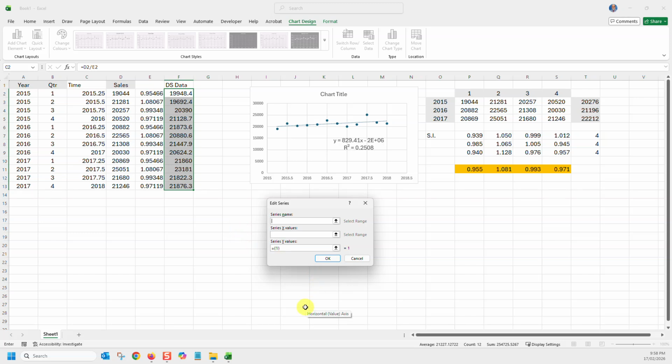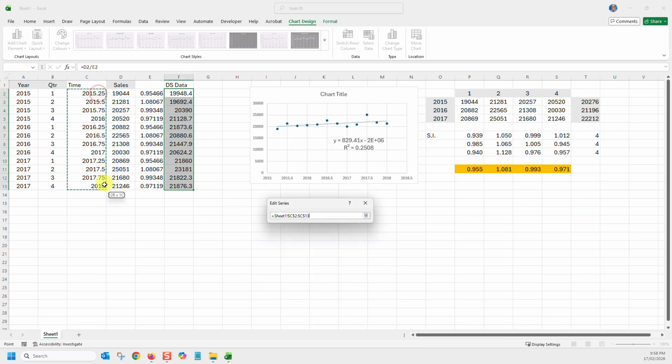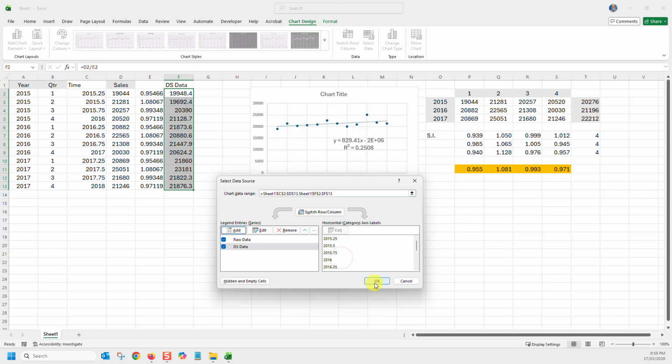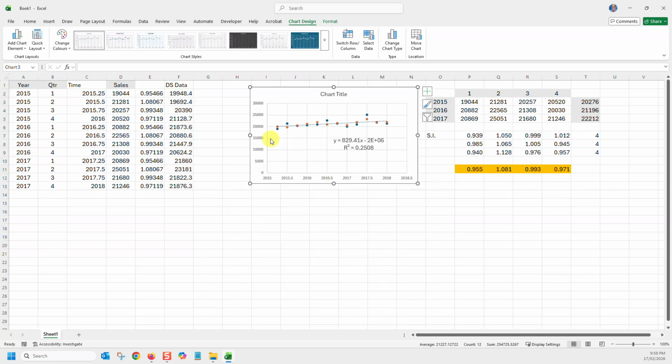Now I'm going to add a data series. The data series name is my de-seasonalised data. The X values are still the times. The Y values, I'll use that little button to shrink the box, and I'll select my de-seasonalised Y values. And when I press OK a couple of times, you can see some orange dots have begun to appear.